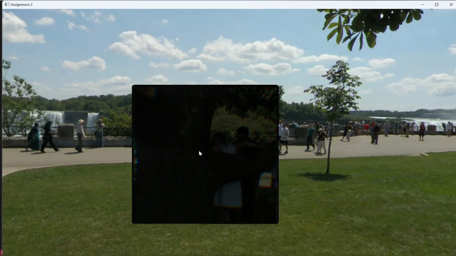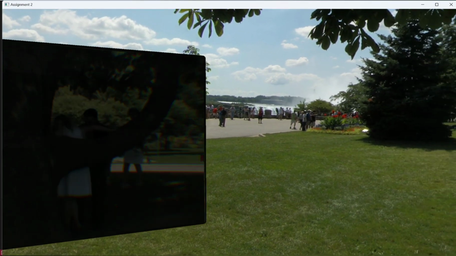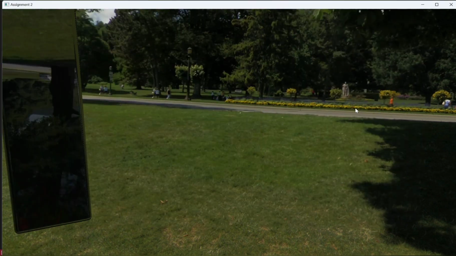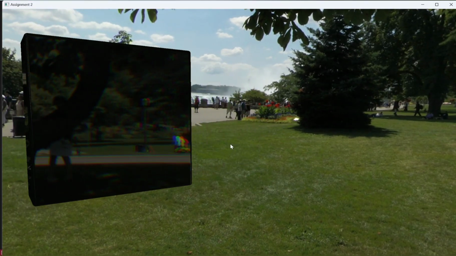This is the main object, the cubical object in our scene, and we have a park surrounding. Here you can see the Fresnel effect on the side panel, and on the main panel you can see the chromatic dispersion of the RGB colors, and it differs as we change the object place, like front and back.